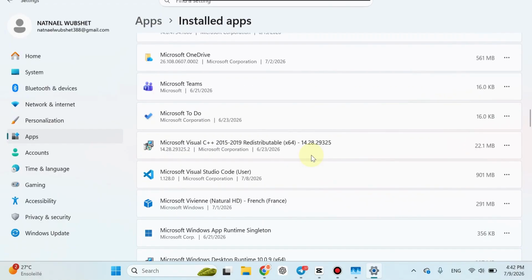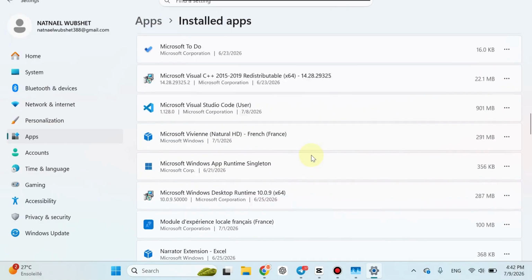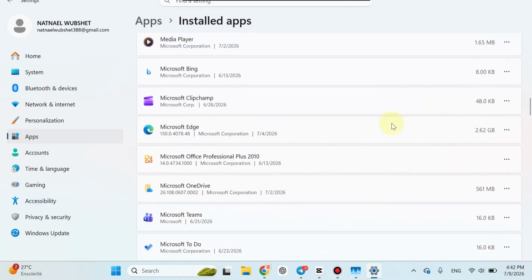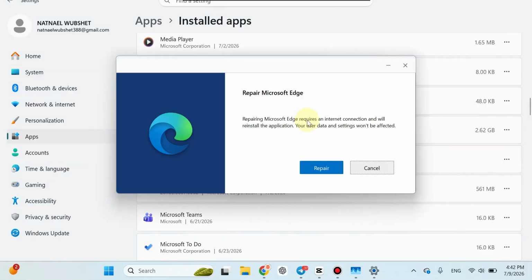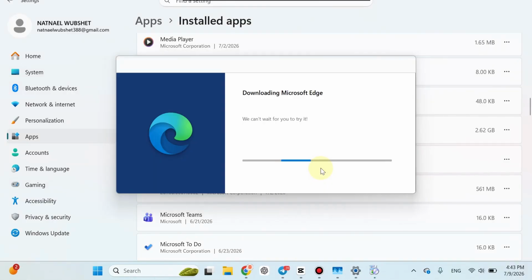If Edge opens but continues to crash, you can also try clearing its browsing data. Click the three-dot menu in Edge, go to Settings, then Privacy, Search and Services. Under Clear Browsing Data, select Choose What to Clear and remove the data you no longer need.